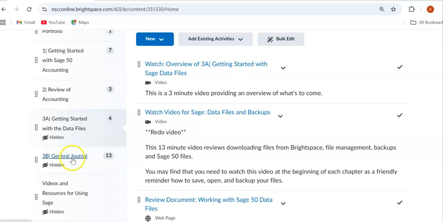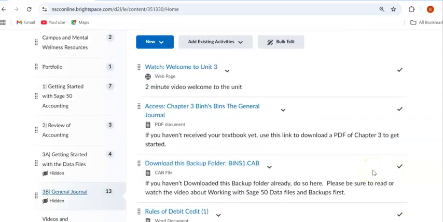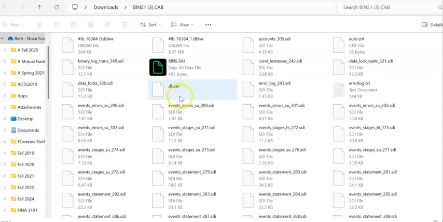So what I've done is I've set it up in 3B, which is the general journal, and got here, download this backup folder, bins1.cab, which is called a cabinet file. And it's set up as a backup file, so you can't open it the way it is. It needs to be decompressed, so to speak. And the way we're going to do that is by opening up in Sage. So here's our file.